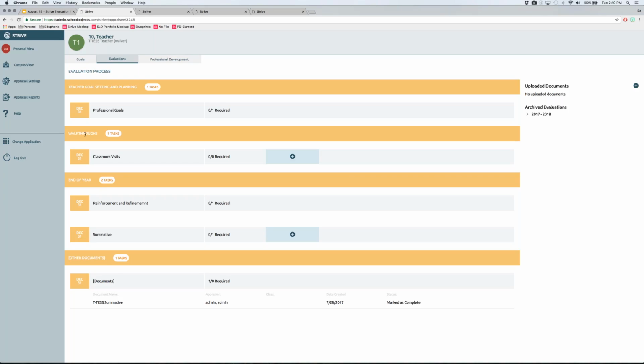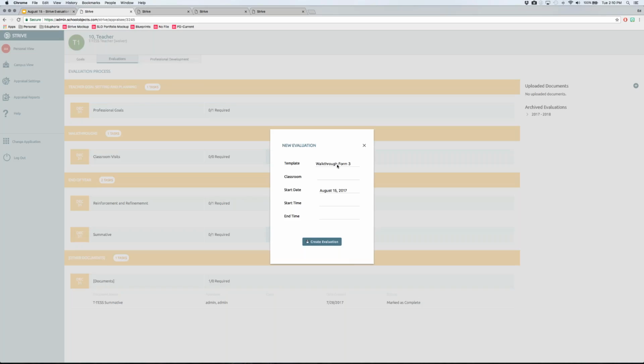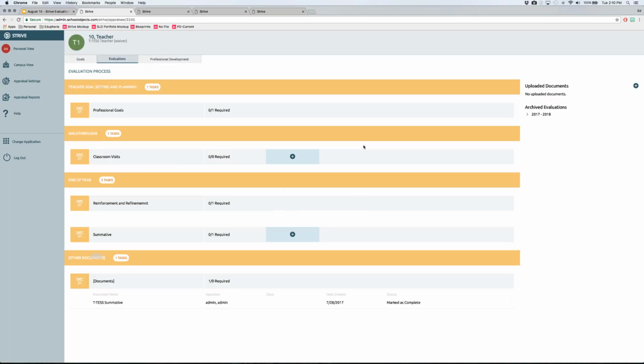Okay. I have a single walkthrough step with a single walkthrough task called classroom visits. And when I click that plus, it has just the walkthrough forms associated with the type. It doesn't have any of the other forms that I can create. It's just a walkthrough task. Okay, and I got to name it classroom visits. You can name it whatever you want to.